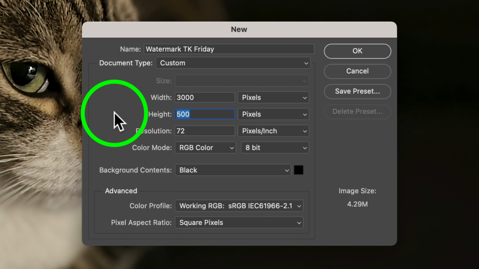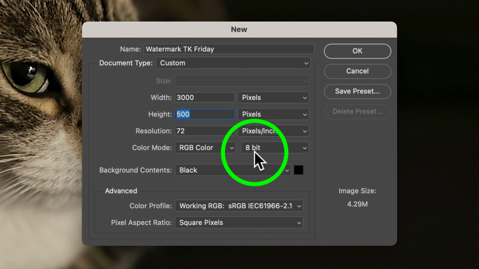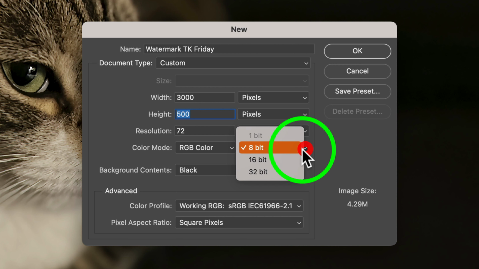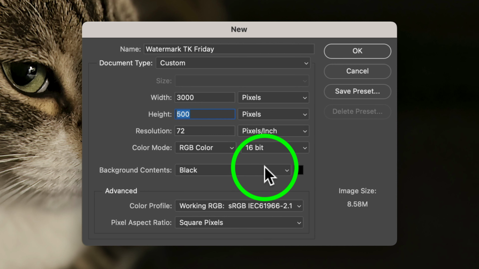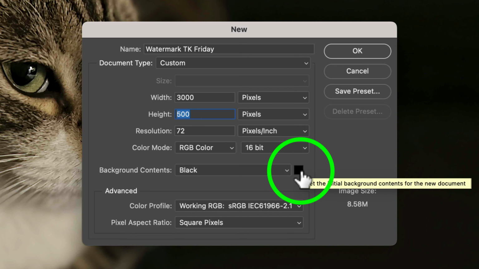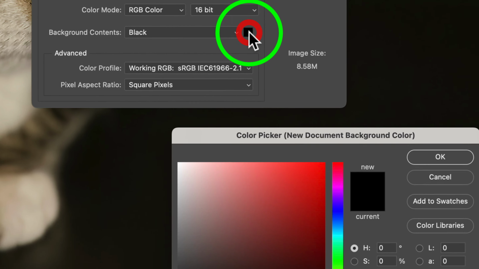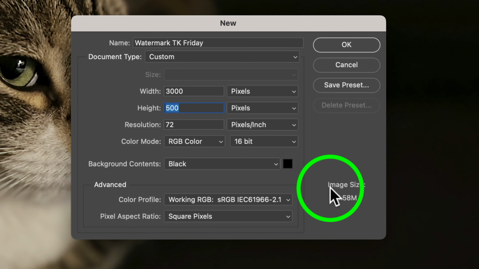Keep this at 72. For color mode, you can leave this at RGB color. It doesn't really matter so much if you use 8-bit or 16-bit. Well, I'll just make this 16-bit. It really doesn't matter that much. For background color, I use black because I use a white font, but you could choose any color you want. Now, see this black box right here? Click it, and your color picker comes up. You can make this any color you want, but I'm leaving mine black.